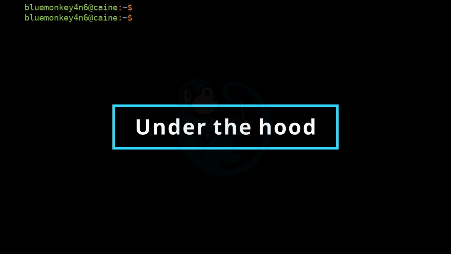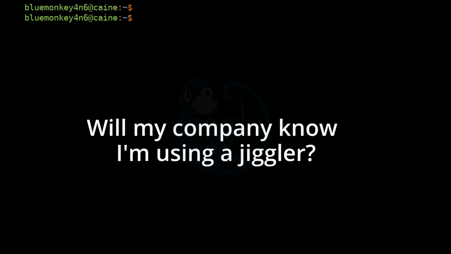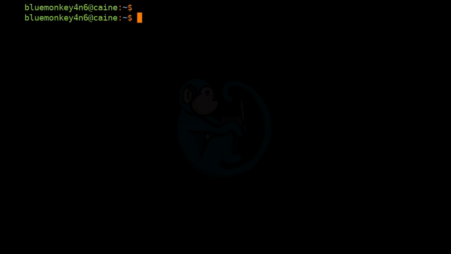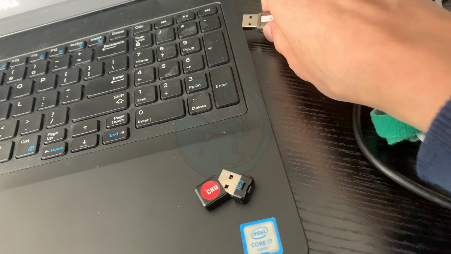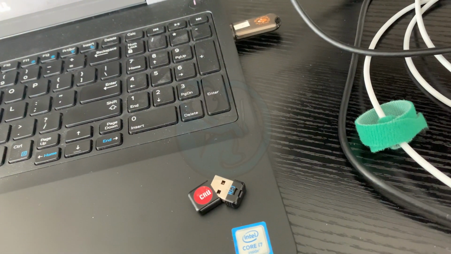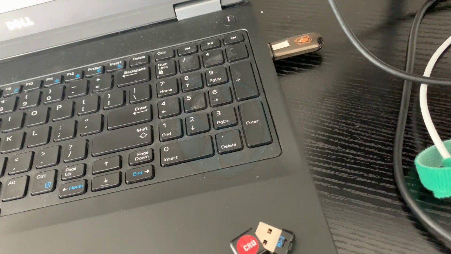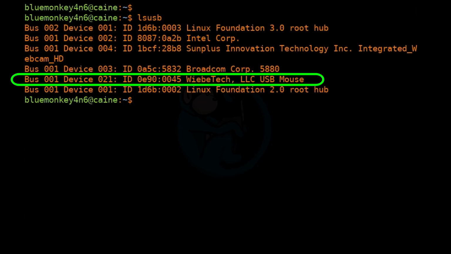So let's geek out and see under the hood and look at what's happening. One of the big questions that people ask is whether your company can detect these gadgets. And the short answer is probably not, because they're basically seen as a mouse. So what I'm going to do is get on my Kali Linux box here, plug in my jiggler, and type lsusb to list out all the USB devices. And here we can identify this particular jiggler.